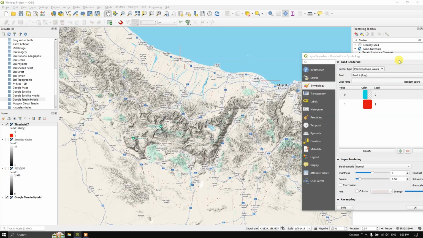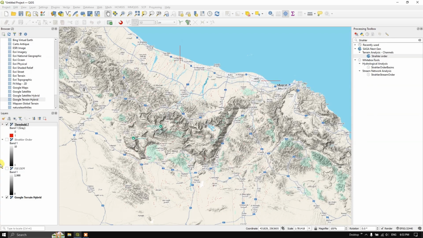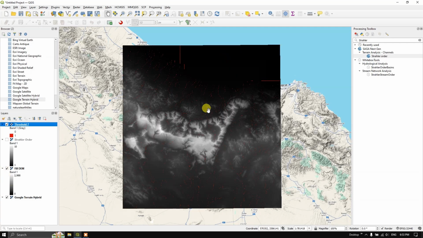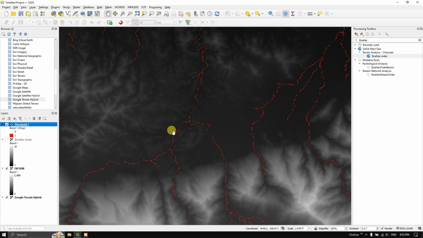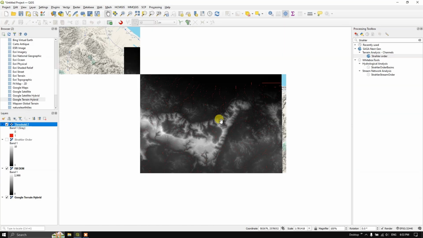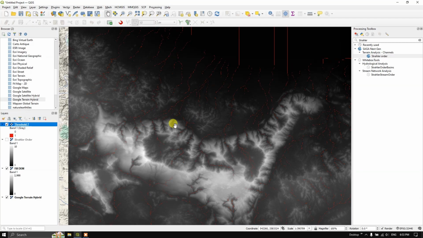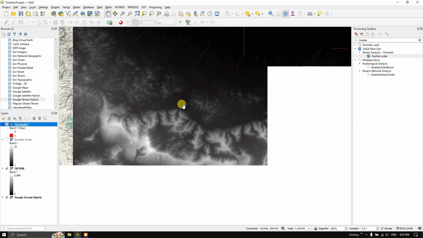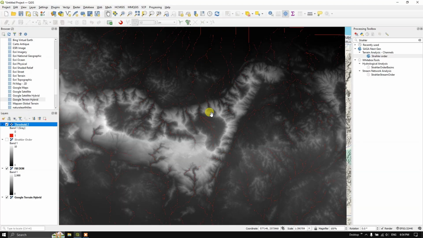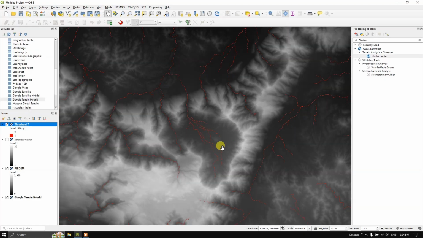Now let us add the DEM data as well. If you just visualize it, you can see the streams running through these regions. You can easily find out the streams, right? Now let us see how to convert this to a vector layer.